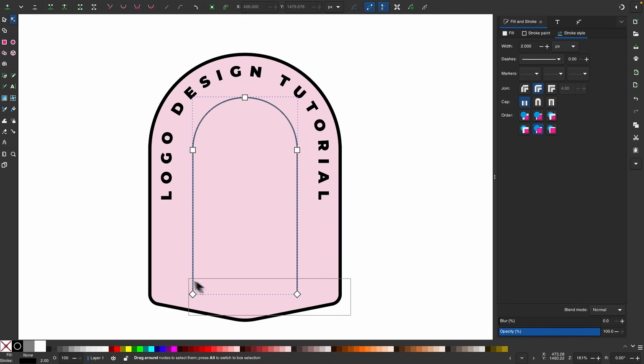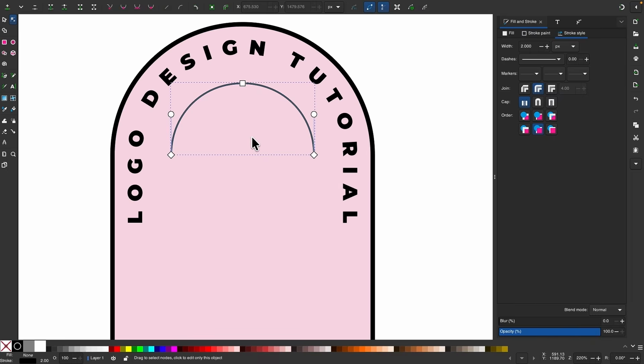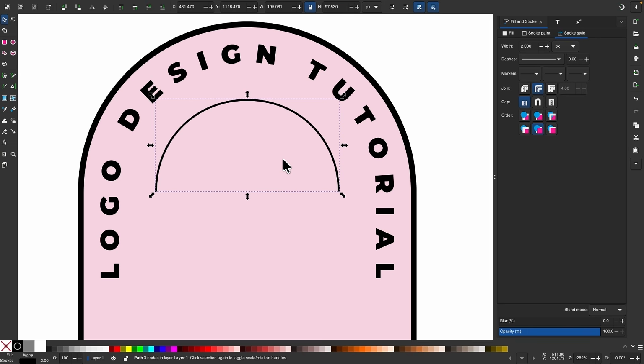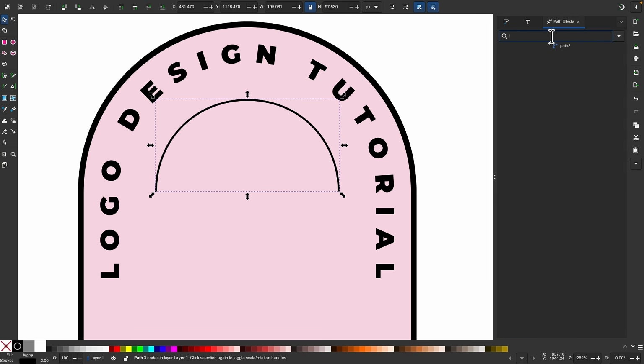And I'm going to take these two nodes down here and just press Delete. I'm going to select them and press the Delete key on my keyboard. And now I'm going to use the Show Handles path effect. So with this object selected, let's go back to the Path Effects menu. And I'm going to type in Show. And there it is, Show Handles.